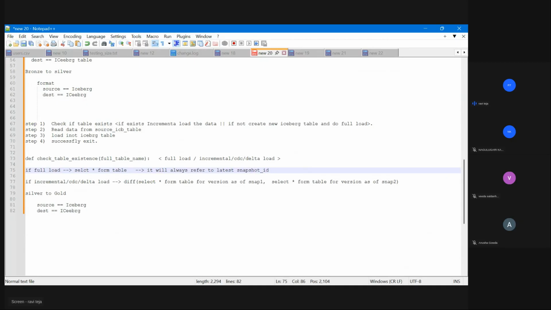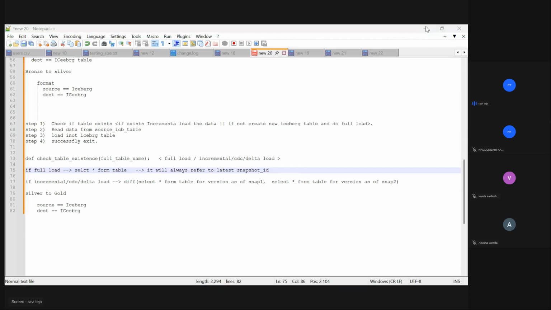You might think, why does it always refer to the latest snapshot ID? Why can't it refer to the oldest snapshot ID, or the first snapshot ID that got created? Why do we need to do that? Always, whenever you do select star from table, unless you specify the snapshot ID which you want to read, it will always read the latest snapshot ID of the table. So that's why it always reads the latest snapshot ID for you.